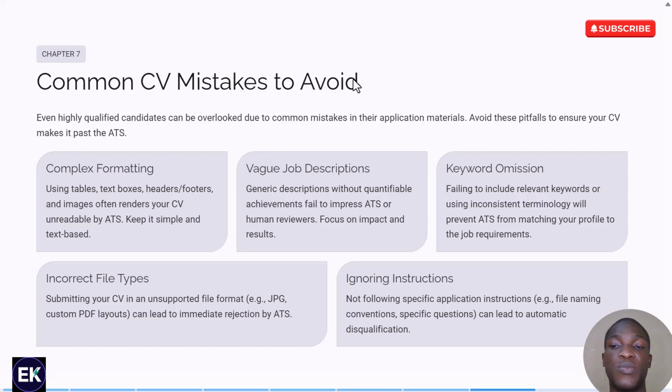Number 3, keyword omission. Let's make sure that your CV and your cover letter contain keywords. It helps ATS to consistently check through and recommend your CV by ranking it higher. Number 4, incorrect file type. Don't use JPG. Don't use a custom PDF layout. Use the one that is highly readable by ATS.